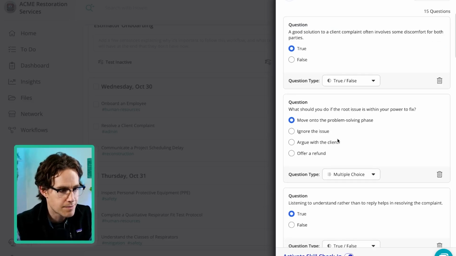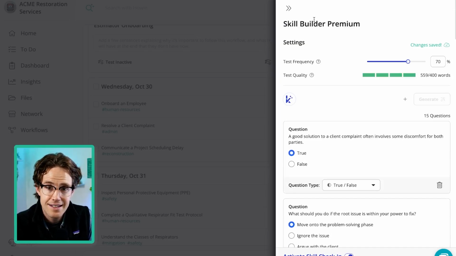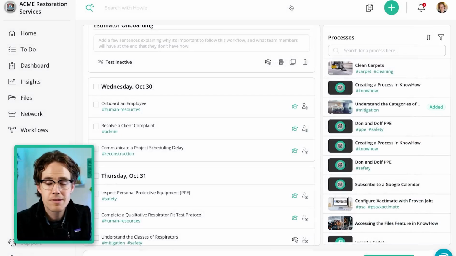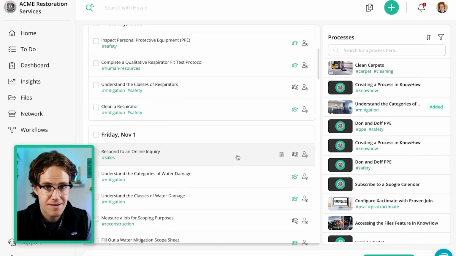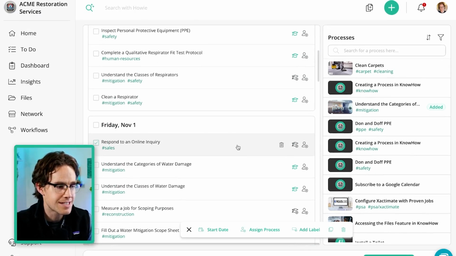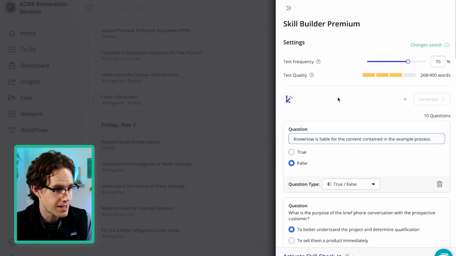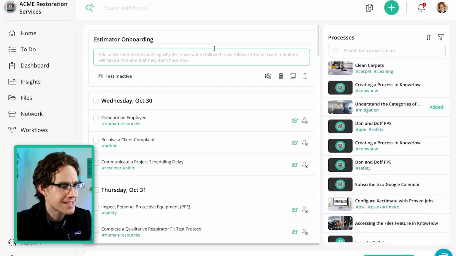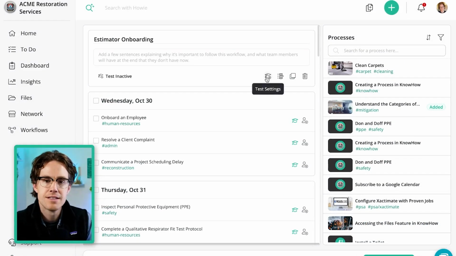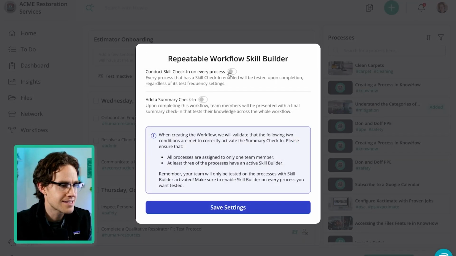your staff go through a process, they get quizzed and do a skill check-in to see how much they actually retain. Super important that you are asking staff to retrieve the information that you just put in front of them to make sure they're actually retaining what they've been trained on. So I have all of these skill builders that I've activated for my processes. And now, because this is a repeatable workflow, I'm going to add this skill builder summary test at the end.